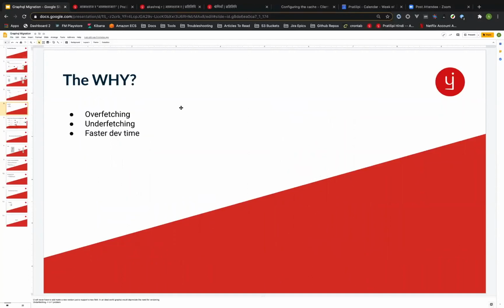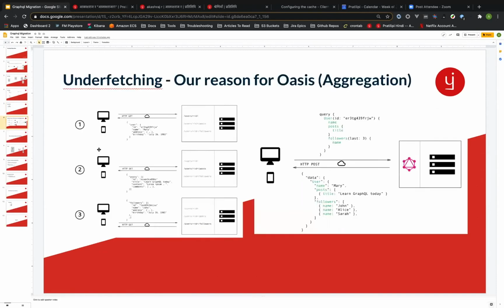Why is GraphQL a better solution than current REST implementations? The problem with REST implementations is overfetching and underfetching, and in general, in a huge code base like ours, it leads to a bottleneck in the developers' time. Overfetching is essentially this.